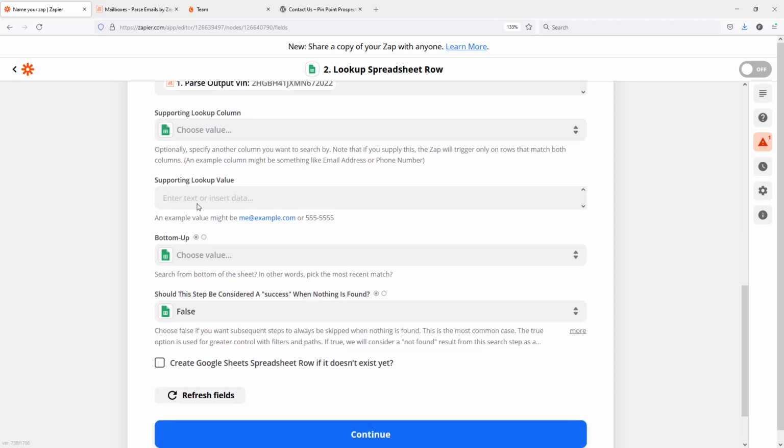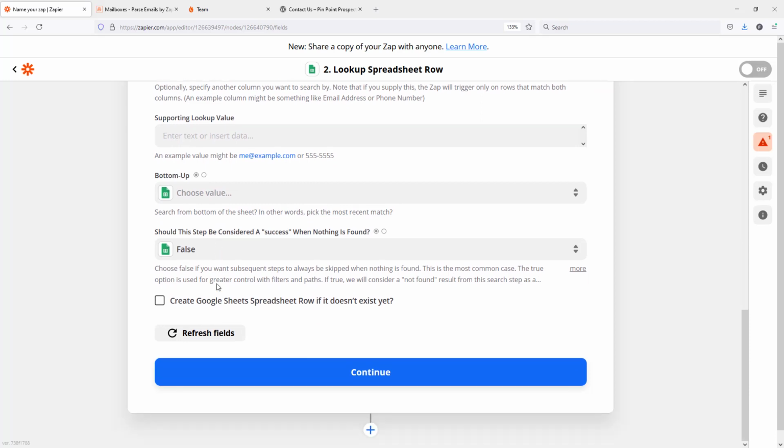And all of these other things we're going to ignore for right now, except for this create Google Sheet spreadsheet row if it doesn't exist yet. But I'm actually going to cover that in our next video. We're going to go ahead and wrap up this video. This specific video was to cover how to capture the duplicates, or how to make sure we don't get duplicates. In our next video, we're going to be talking about how to make sure those that aren't duplicates are added to the spreadsheet properly.